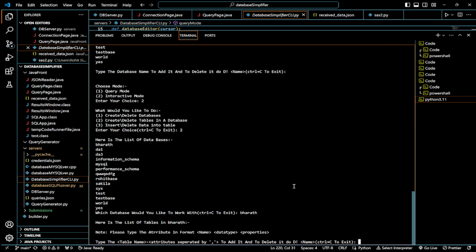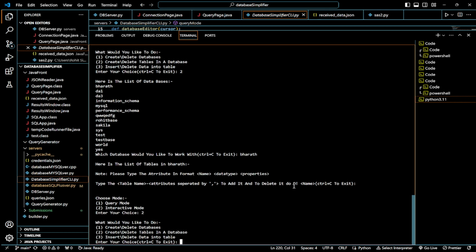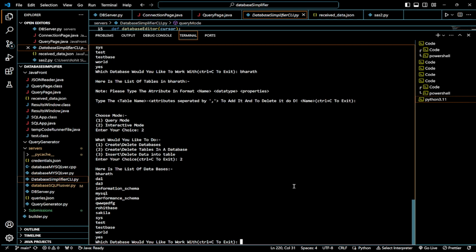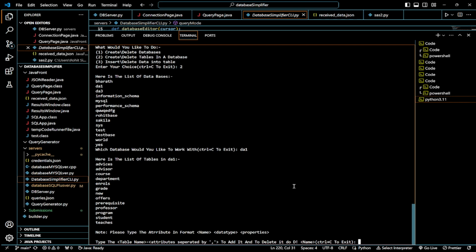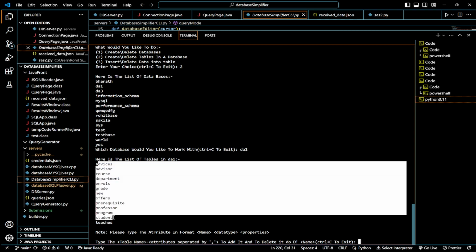So the thing is, this database does not have any tables in it. So let's work with a different database. Let's say I want to work with the DA1 database, and if I enter, it shows me the list of tables that I have in this database.